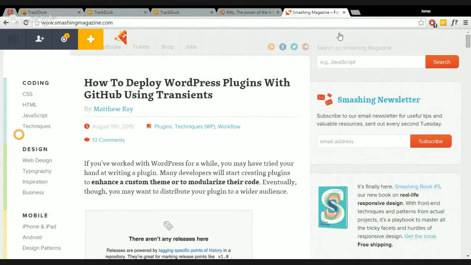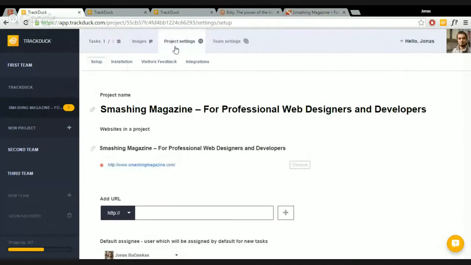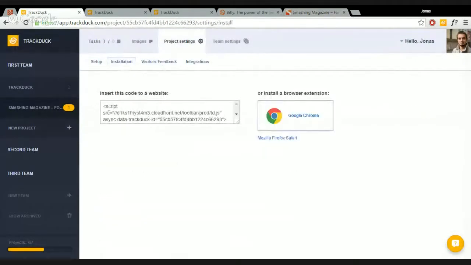The way I did it here, I just simply click the extension. You can install the browser extension by browsing Google extensions or Firefox apps. We also do Safari, Internet Explorer, and this is one way. And the other way is to install JavaScript code onto your website. It's basically just like Google Analytics, and you have this little code, which is shown here, and you just put it after your body tag, and TrackDuck stays there.